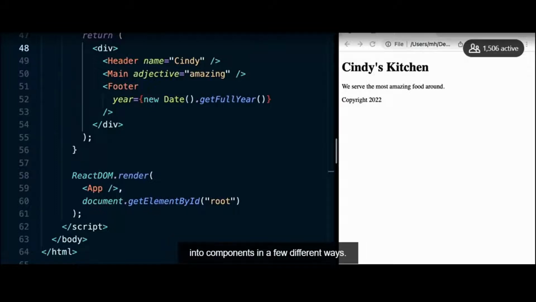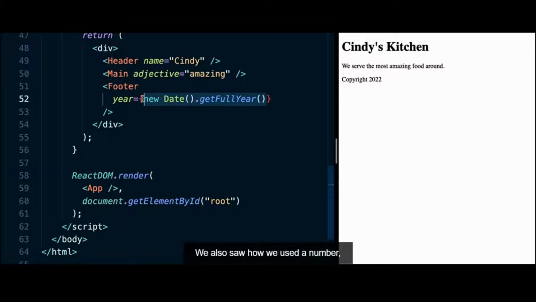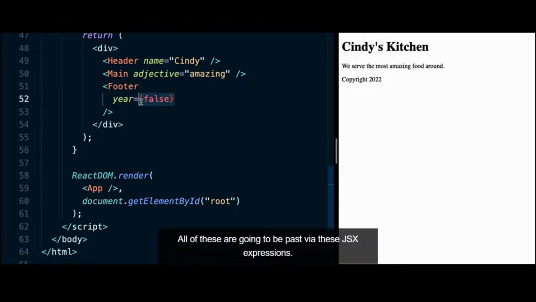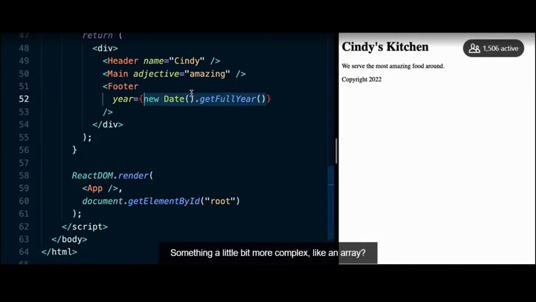So far, we've passed properties into components in a few different ways. We've used strings like Cindy and Amazing. We used this little date function. We also saw how we used a number. You could pass true or false. All of these are going to be passed via these JSX expressions. Only strings are going to be wrapped in quotes. But what happens if we have a different data type, something a little bit more complex like an array?